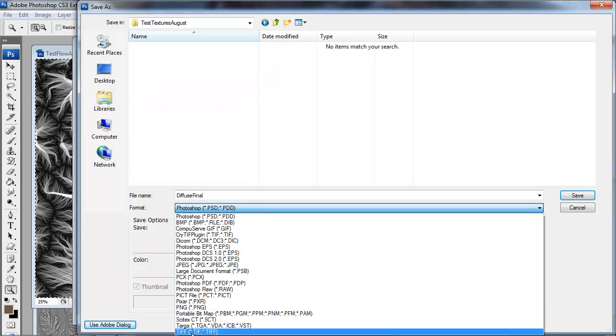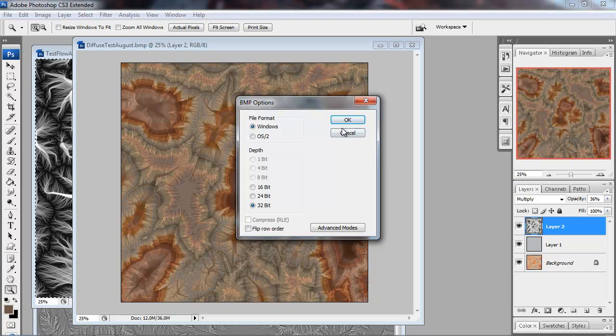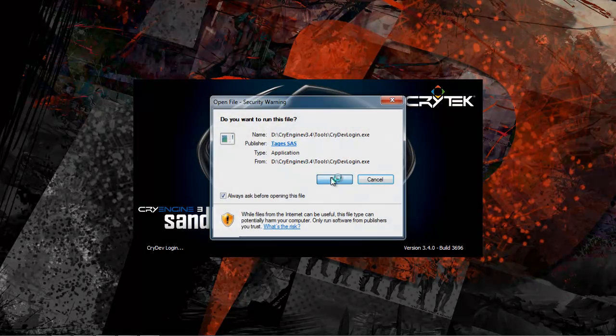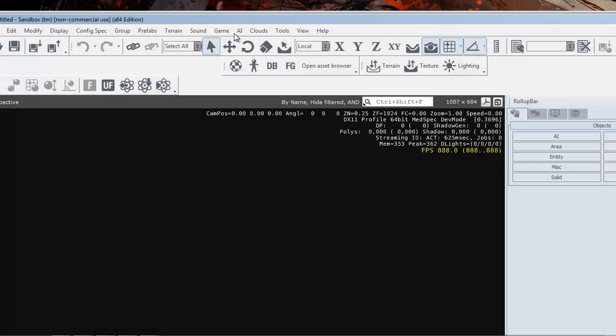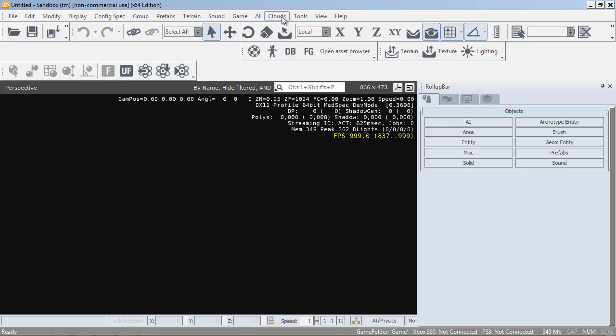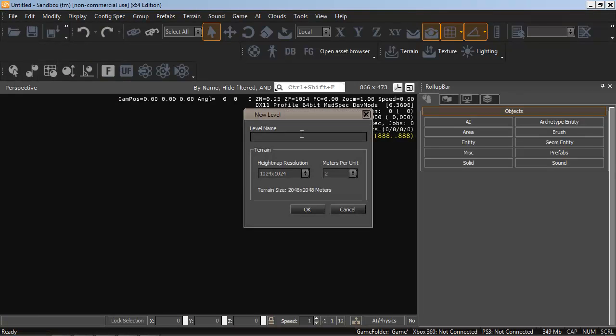So now we want to save this texture out as a bitmap. BMP. Now let's start up CryEngine and make sure you run it as an administrator. In CryEngine 3.4, there's a glitch where you have to change your layout under skins from Cry Light and then back to Cry Dark for all the menu bars to show up again. It's a weird little toggle.